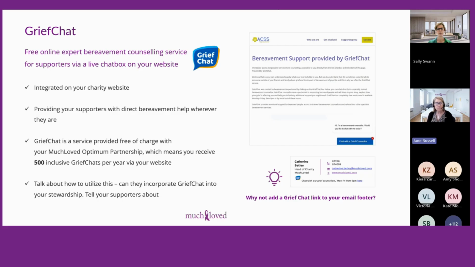So how to make use of it with regard to stewardship? Why not include it in your comms? Perhaps have a QR code that takes the supporter directly to the page that's hosting your GriefChat. Maybe put that QR code on the back of the condolence cards that you're sending out. Or you can choose, as you can see on the screen here, to add it in the footer of all your in-mem comms emails. So definitely something to think about if you're not making use of it, because it is included in the Optimum partnership. And if we move on to the next slide, please, Sal.